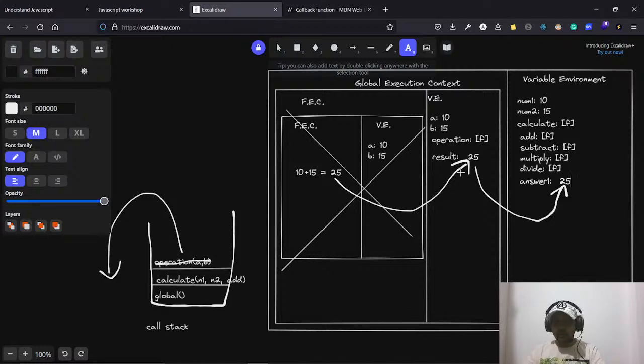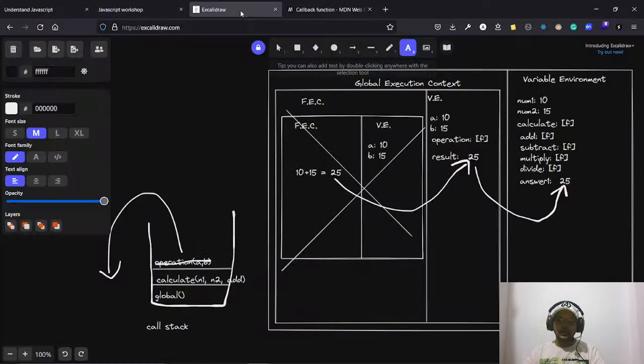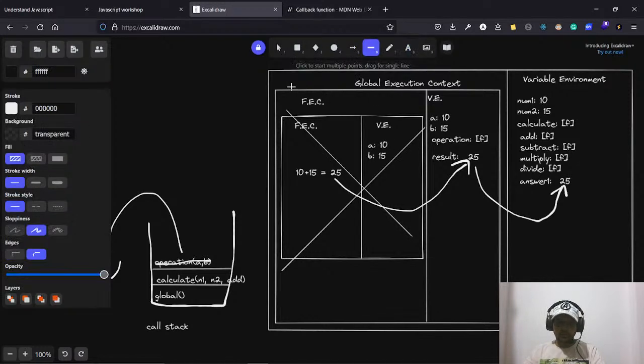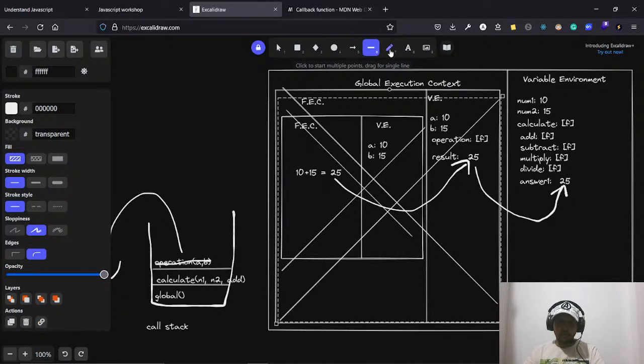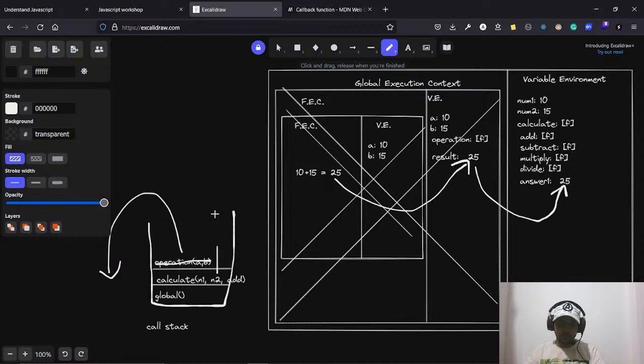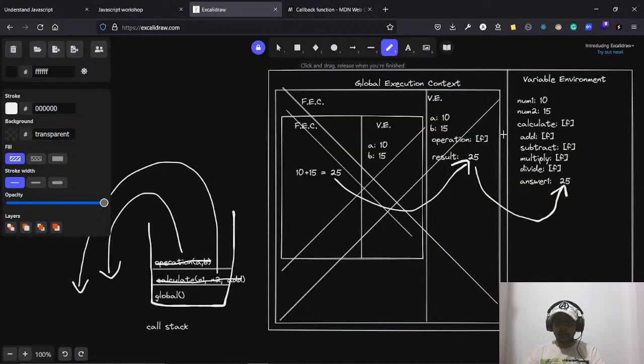Okay. Now, is there anything left? Nope, that was the last line. So we destroy this function execution context, and we pop it off. Awesome. And then we go back to the parent one, this execution context, global.